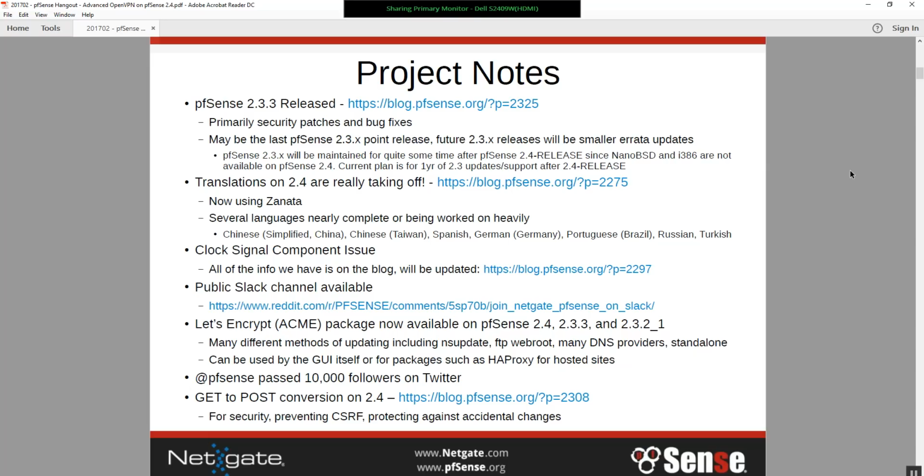And it supports lots of different methods for updating, including NS update, like RFC 2136 DNS style, SFTP or SCP style web root, and many DNS providers. There's a standalone method. It can hook into HAProxy. You can use it for the GUI certificate, which you'll see on the VMs I use for demoing this month. I've got them set up with certificates, and you can see I've got the nice green check mark saying that they're valid, and I didn't have to hack that at all.